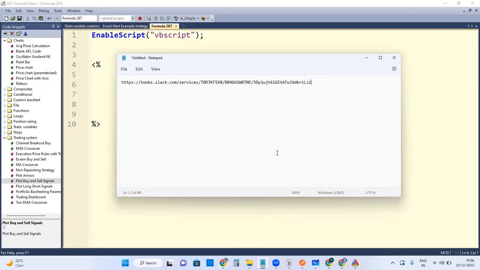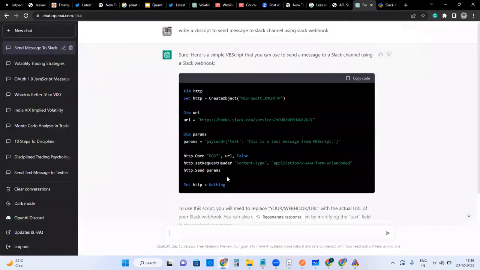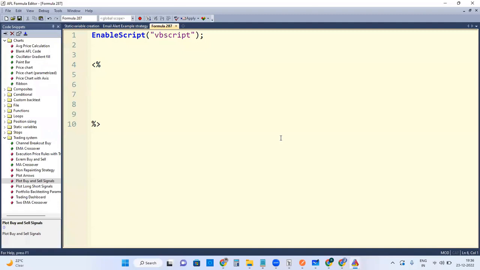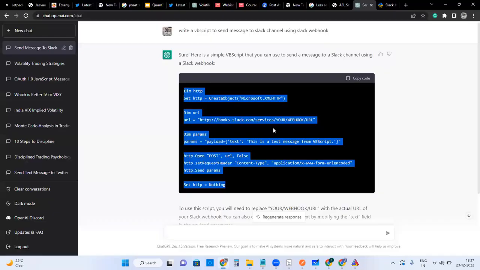So what I'm going to do here is bring the code which was generated by the chatbot AI. Okay, this is the code which it had done. So I'll copy the code and bring it over here. I don't need all this stuff. This webhook URL, I'm going to use mine.